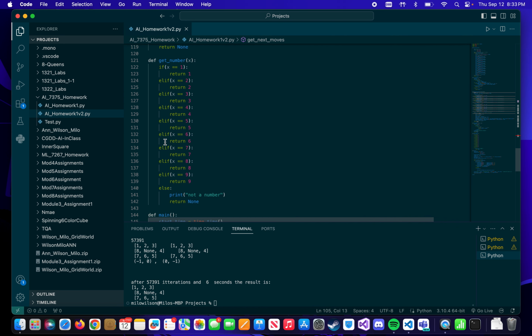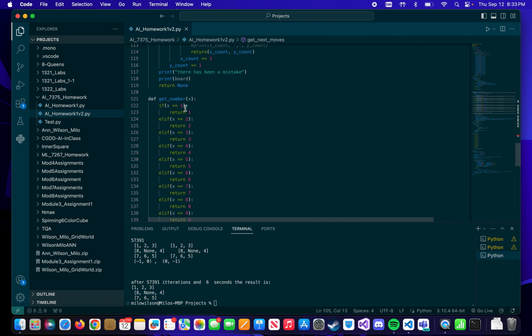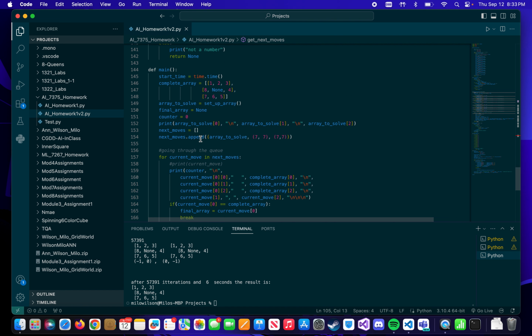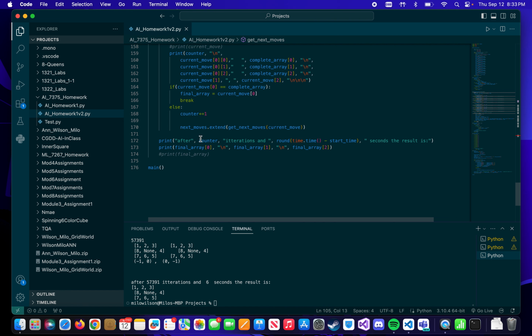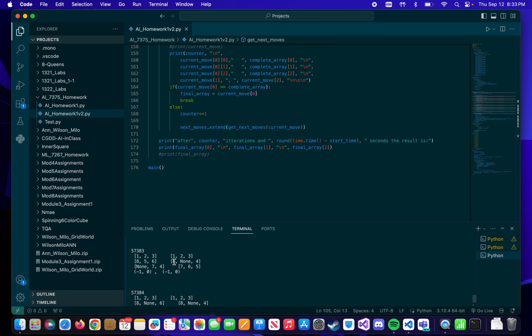This get number is just a method that I made because I was having issues with copying numbers. But yes, as you can see, this one only ran for 6 seconds, and it solved it again.